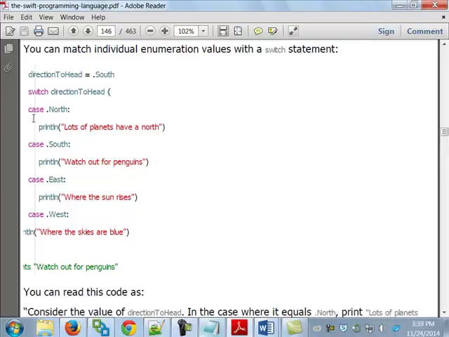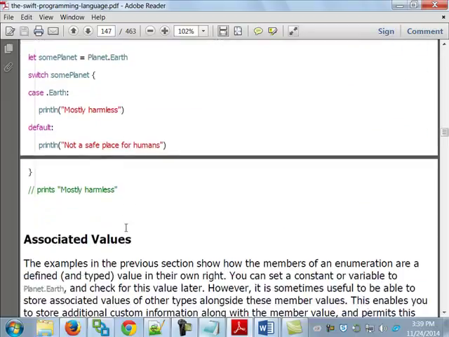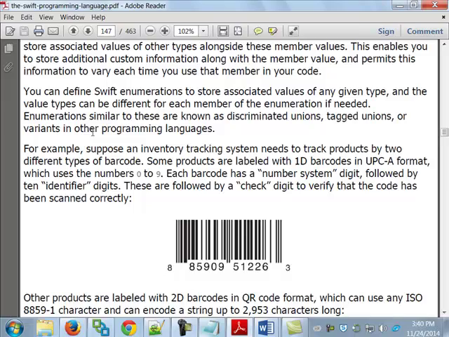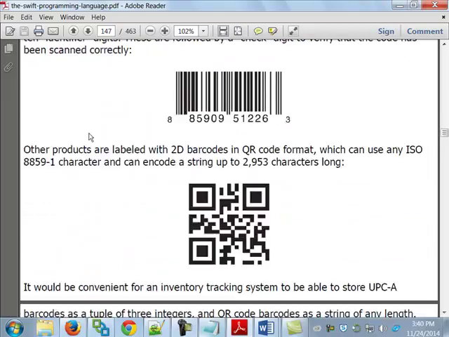So here's using it inside of a case statement. But again, you don't have to. Here's, again, some of the examples that they give in here are just, I'm sorry, they're stupid. Because you're going to have mostly harmless for Earth and not a safe place for humans for any other planet. Okay. If I'm going to do that, then why do I need to do that using a switch? I could just do it with an if, saying if some planet equal Earth, type of thing. Else, do this. But I think they're just trying to show you that it's a way you can do it. That's all.